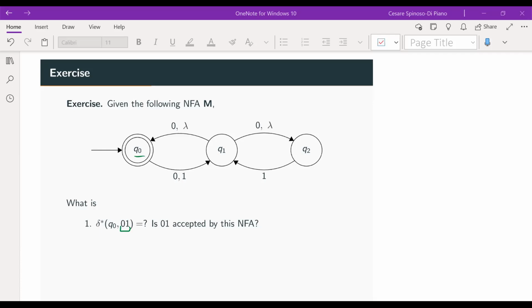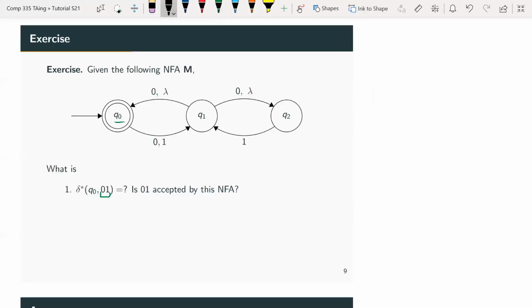Okay, this one is a bit tricky. So let's try it out. We have 0, 1 as the input string. What are the states we can reach with 0, 1? Let's see, if I start at Q0 and I read this 0, I can go to Q1, okay?